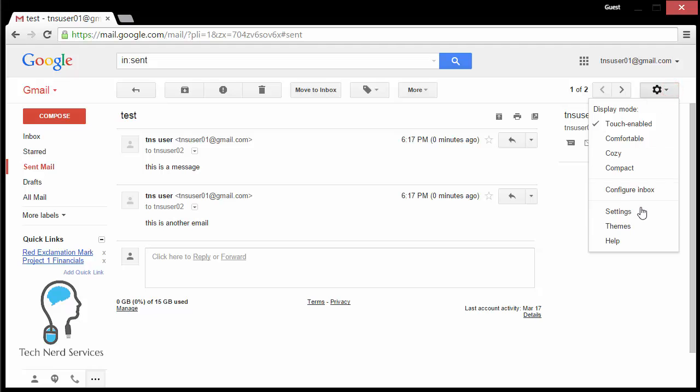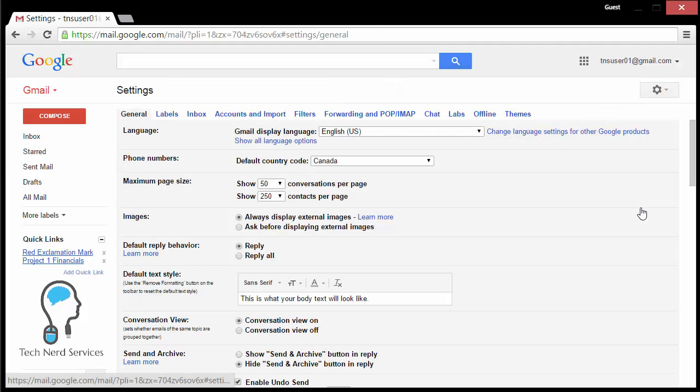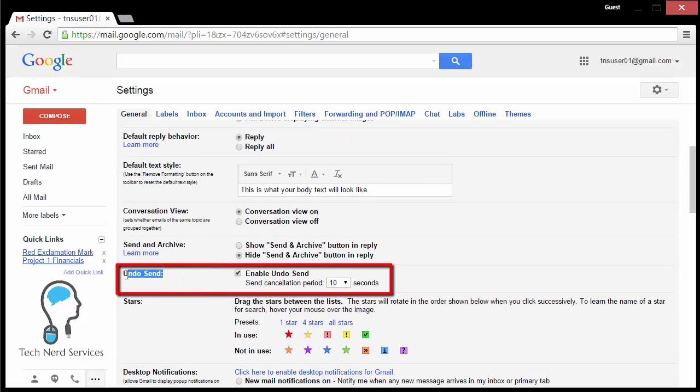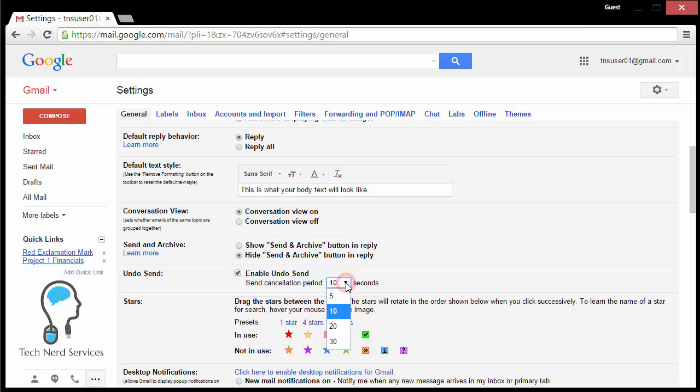For me to change the length of the undo, I can go back into settings, but this time in general, if I scroll down a little, there's going to be an undo section, and I'll have the enable undo send checked off. I can select my cancellation period to be between 5 and 30 seconds. So this isn't something where I get to retrieve something from yesterday or a few minutes past. I only have a few seconds delay. And then if I make any changes, please don't forget to scroll all the way to the bottom and hit save changes.